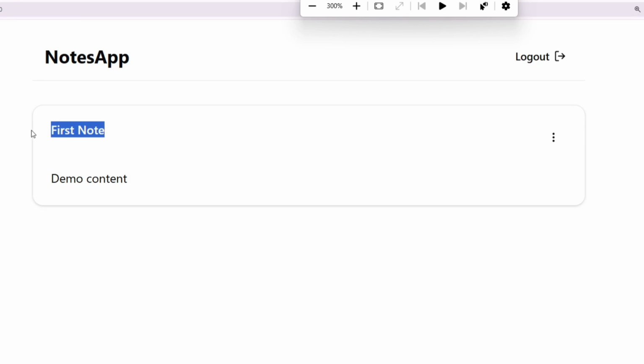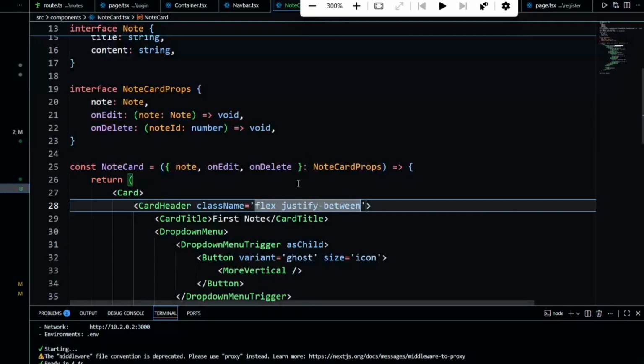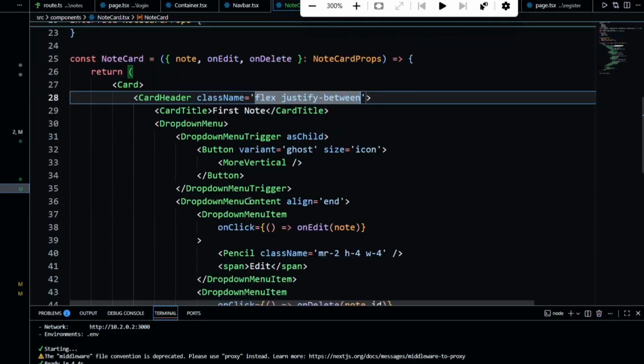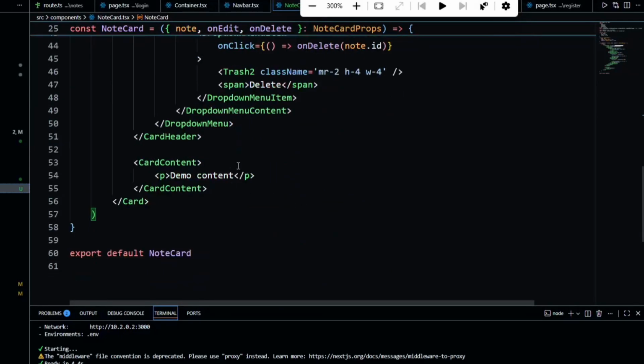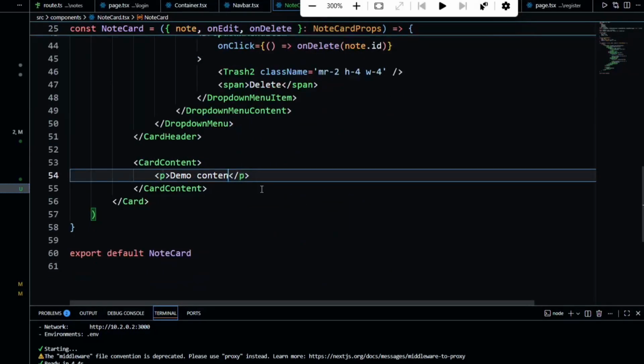It is going to be the title. Then it is going to be demo content. Let's change it for the purpose. Let's change the card title. Then we are going to change the card content also. Let's add content.